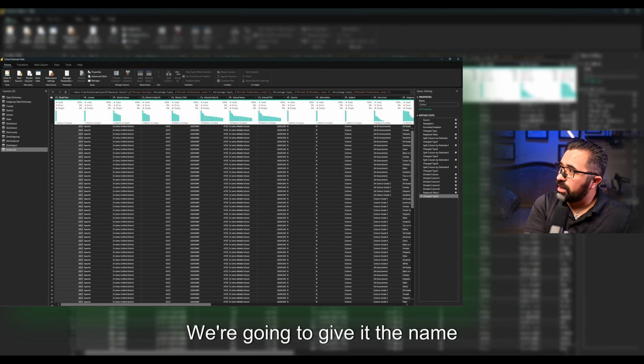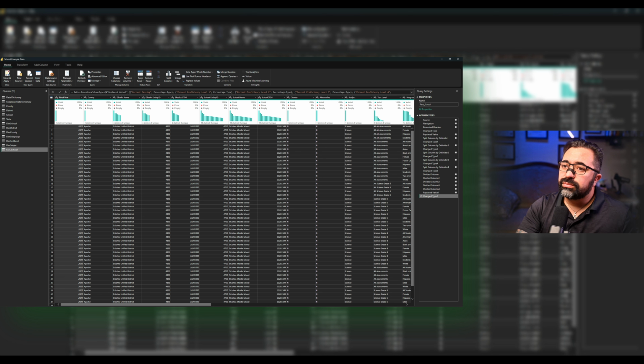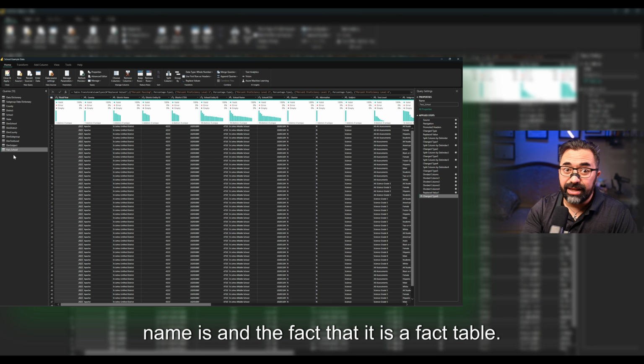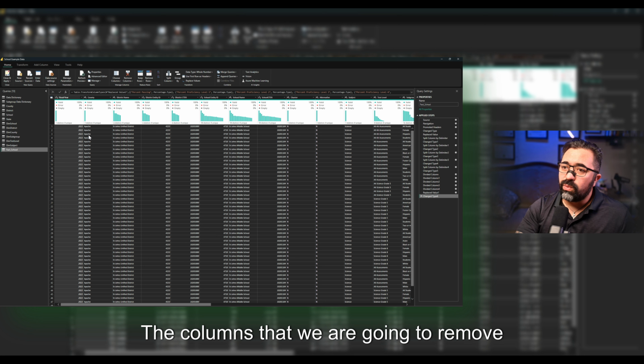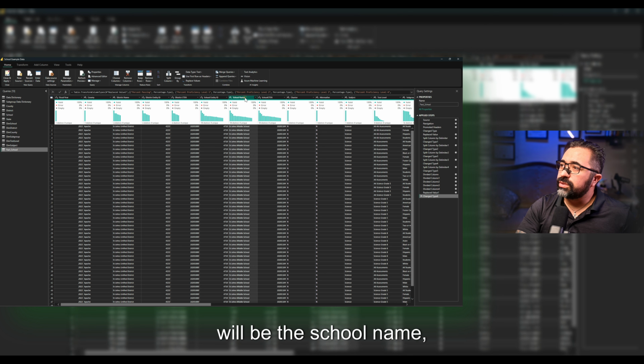We're going to give it the name fact underscore school. This helps you differentiate out what the name is and the fact that it is a fact table. The columns that we are going to remove in the fact table will be the school name.